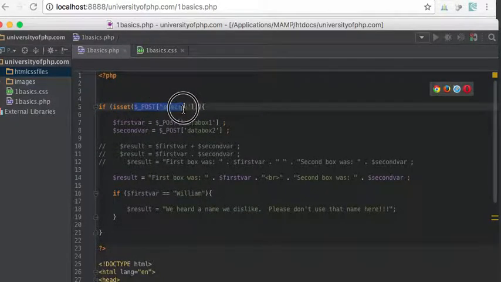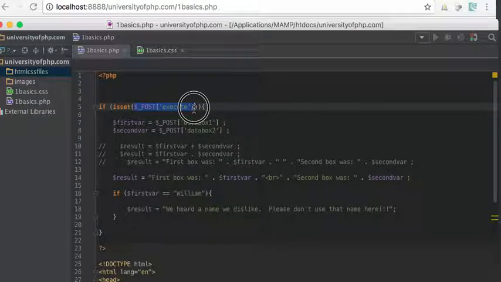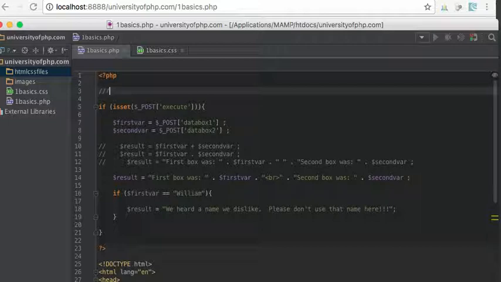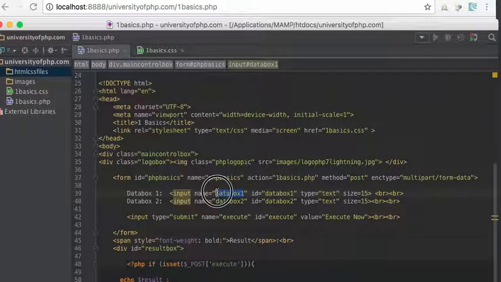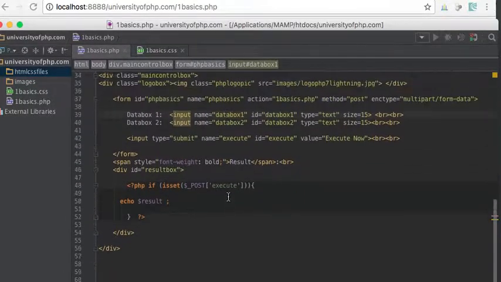And here, this puppy right there, represents a particular variable inside the data packet. And there's another one here that will be called data box 1. There's another one that will be called data box 2. All right? And of course there's the one called execute.